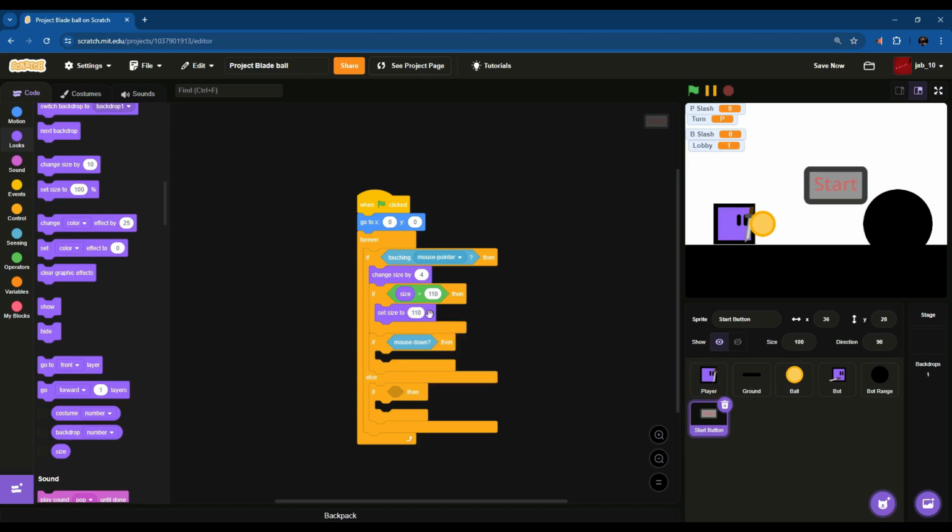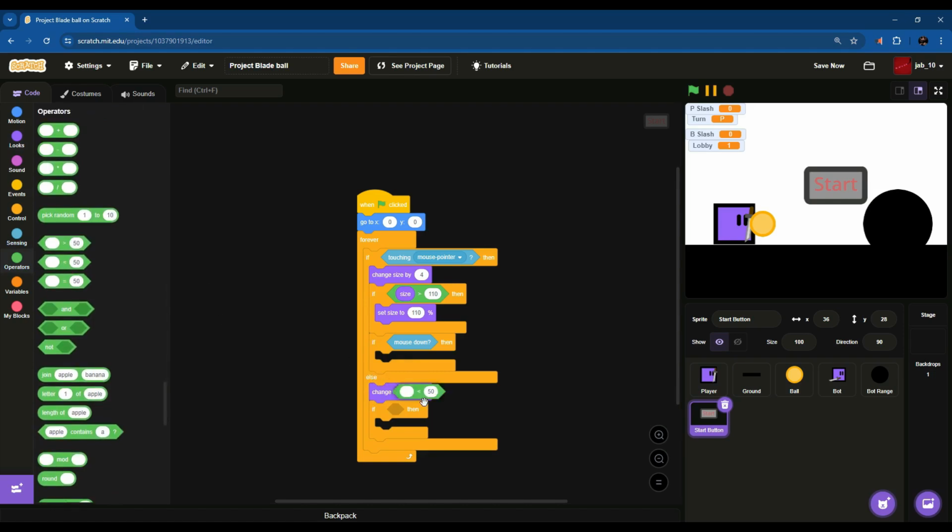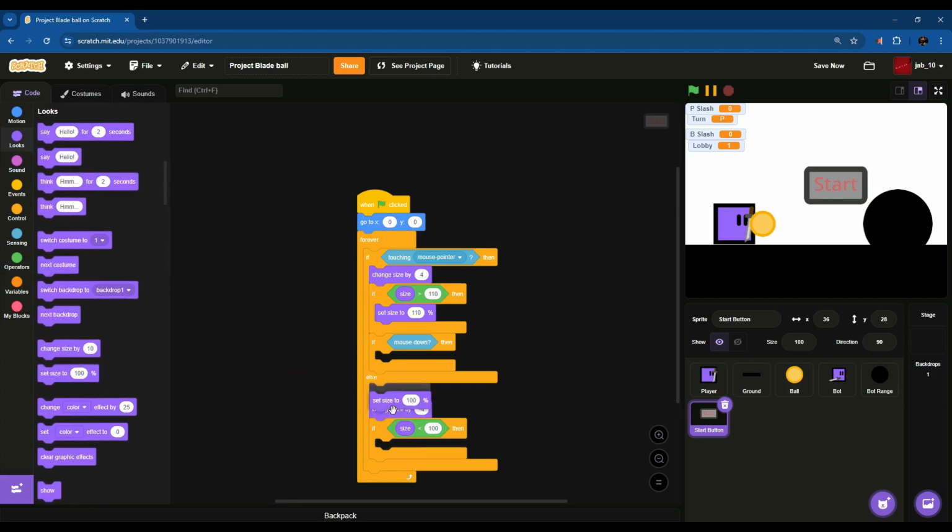This will soon show you what we're going to do. Then you're going to get another change size by 10, then set it to -4. Go to operators, get a less than, and put it in the if then in the else. Then get another size and put it in the first part of the less than operator. If size is less than 100, then go to looks, set size to 100.